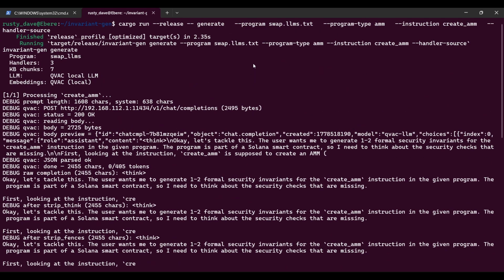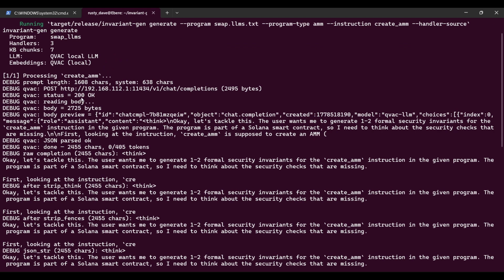So this is the main command to generate an invariant for your entire program, or for a single instruction. Here we run this command to generate an invariant for this program, swap.llms.txt, and we want to generate an invariant for this particular instruction, the create AMM instruction that we saw in the Solana program. So we run this command, and then our LLM processes the request.